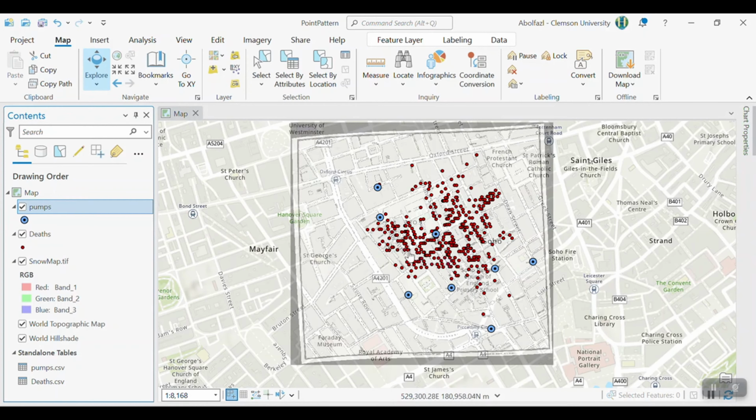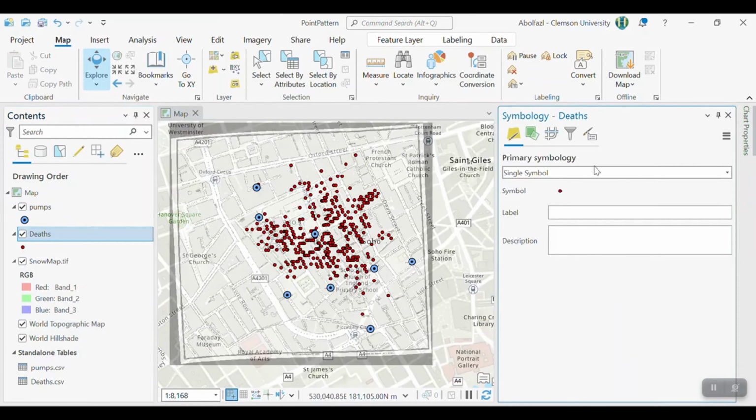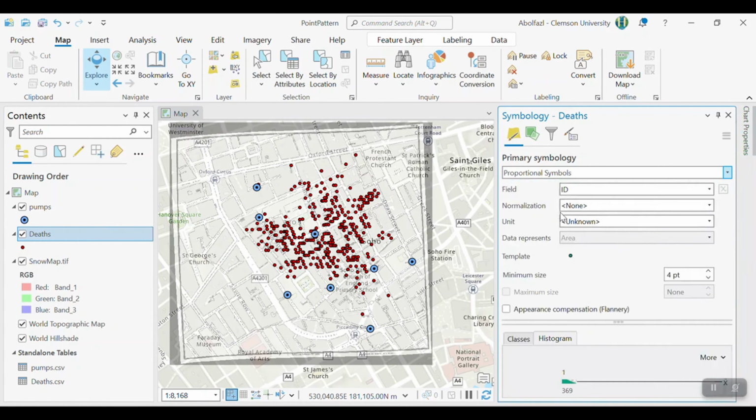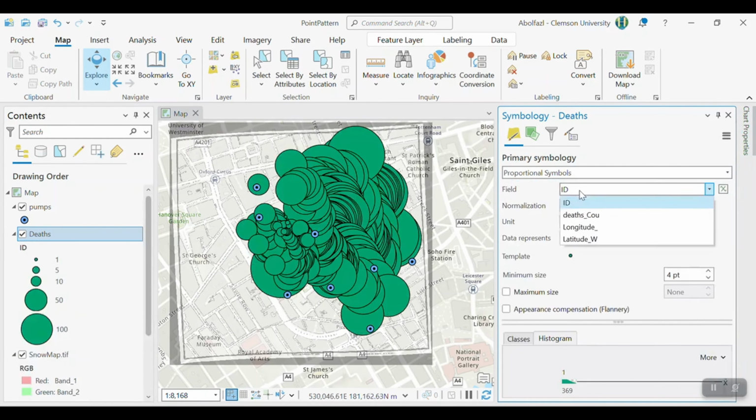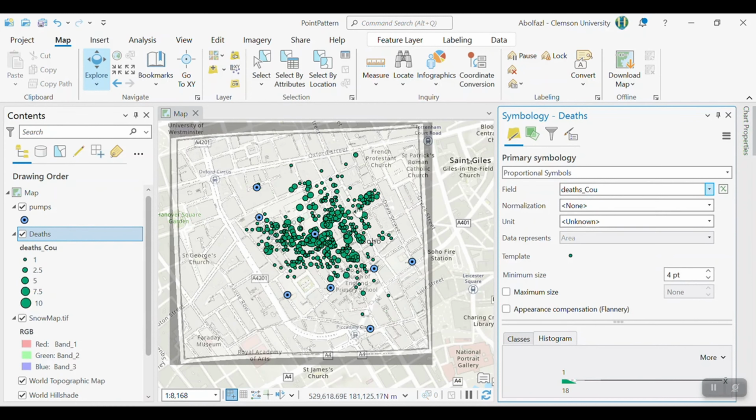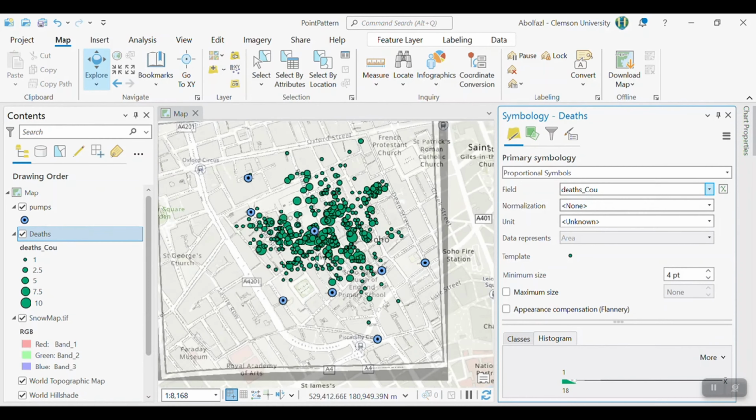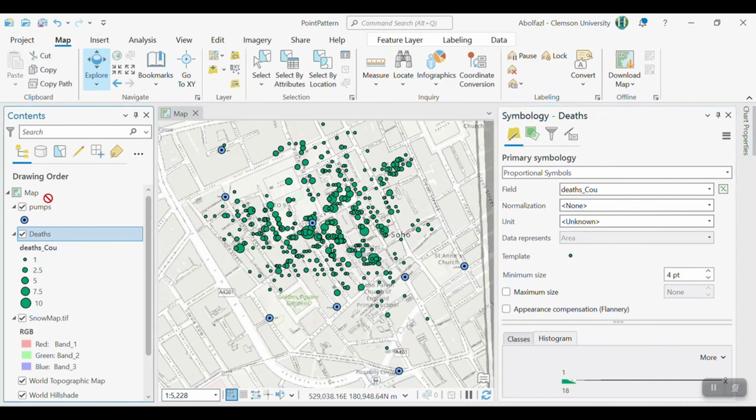The very first thing that I'm going to do is create a proportional map of the deaths based on the death count, right? So right click on the death layer, then symbology, and select proportional symbol, not based on ID, but based on death count. Here we can see, for example, that most of the deaths with the higher numbers are clustered. Let me move it on top of the pumps. These deaths with the higher numbers are more clustered around the Broad Street pump, right? This pump. But it still is not easy to identify the pattern yet.